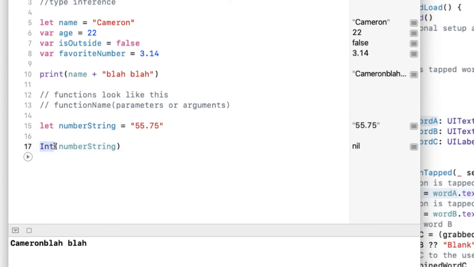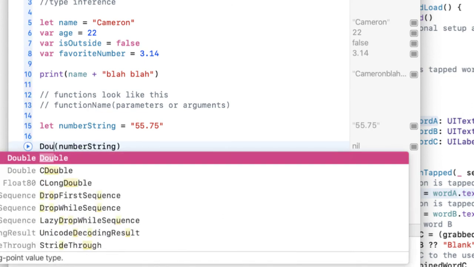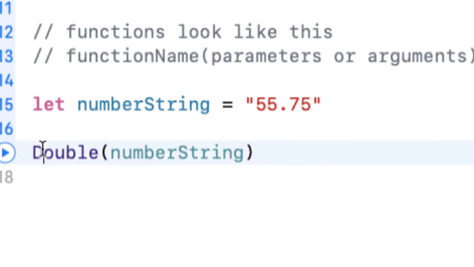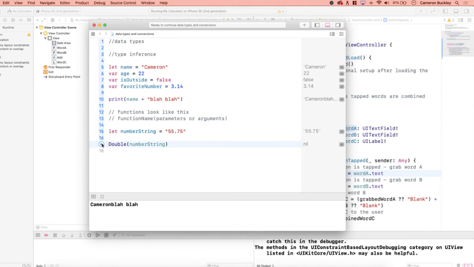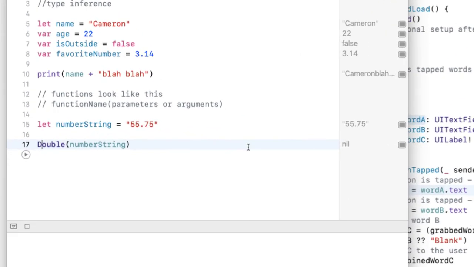So let's change this from int. What's the one that represents decimal place numbers? Double. To double. Notice I'm using a capital letter here, by the way. Hit play. Now we get our 55.7. What if we had a bunch of letters in here? What do you think is going to happen? Nil? Yep. Nil. Because it can't convert those. It doesn't understand, how do I make D a number or F a number?